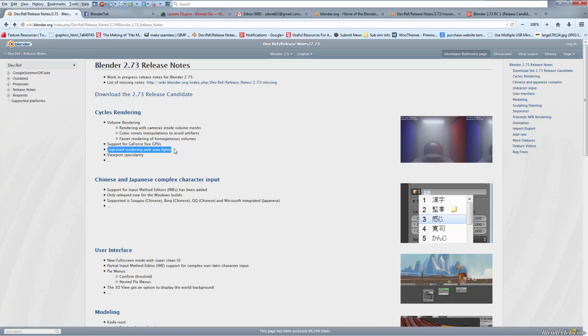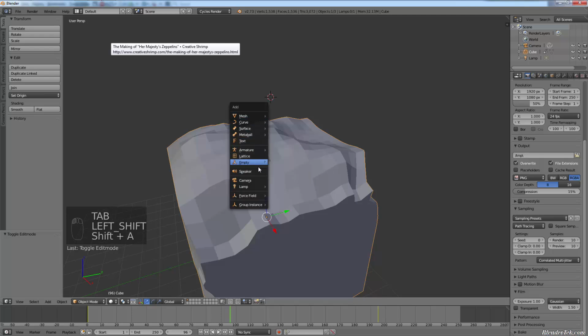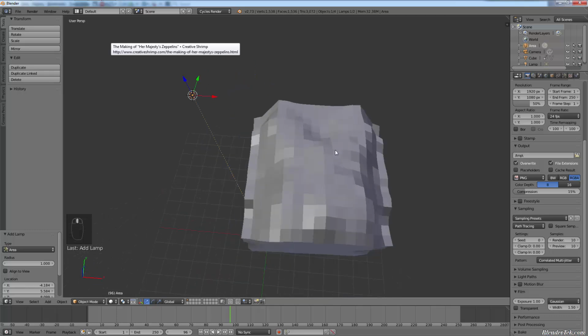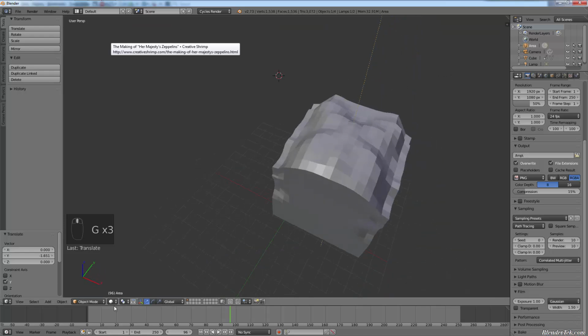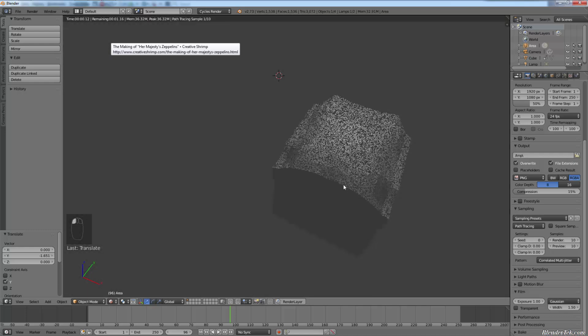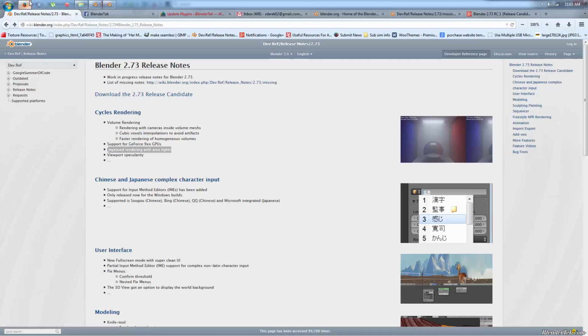Improved rendering with area lights. So if you pop in a new area light, apparently it's got improved rendering. I really would have to test this more before I could see what the changes actually look like, but apparently it's a lot better looking now. I can't tell right offhand, but we'll see.